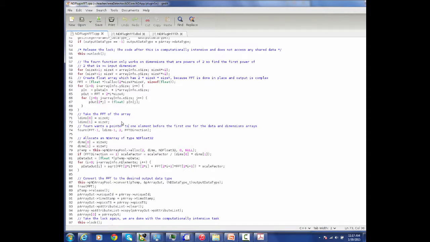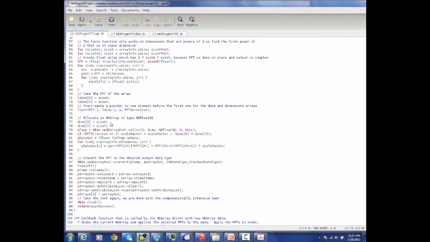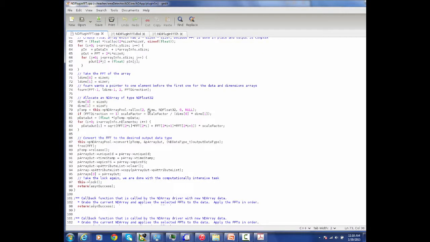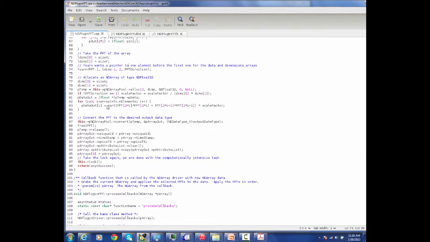And so that does the 2D FFT. You pass it which direction you want to do it in, 1 or minus 1. And now what we're going to do is allocate an array of type NDFloat32. And the dimensions are going to be the same here, size x, size y, this power of 2 thing.